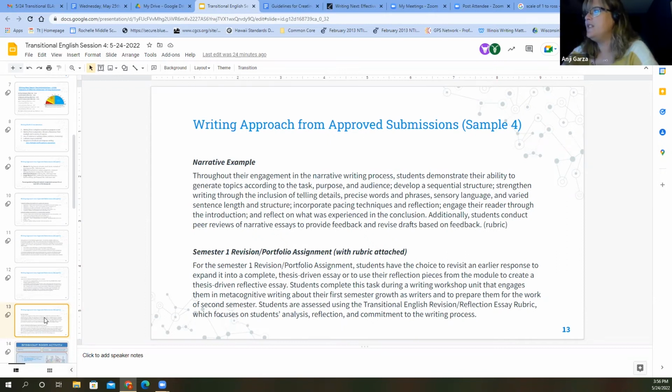So in the narrative example, and this was from one of their units of instruction, they had really particular look-fors that were articulated in the competencies they were focused on in this particular writing assignment, which I would then expect to see in their rubric. And the piece here that I would draw your attention to is the fact that they're doing peer reviews of their narrative essays to provide feedback and revise drafts based on that feedback. So that is something the portability panel will look for.